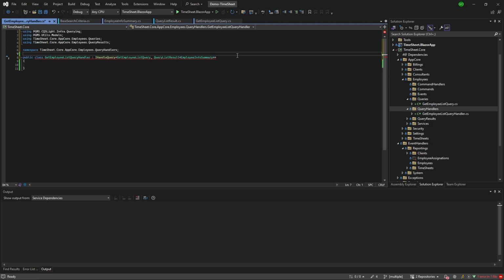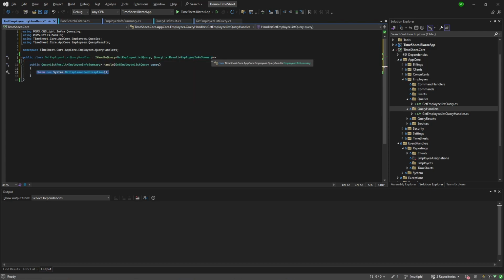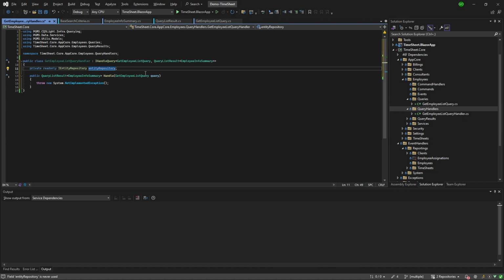So here we go. We have our base handler, and I'm going to implement the missing members here, which is only going to be 1. This is going to be our handle. Now we want to retrieve our employees from the database. So to do this, I'm going to need to initialize my constructor for the entity repository just so we can retrieve the data from the database.